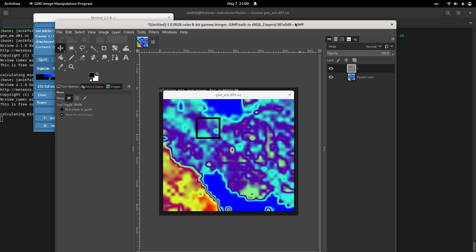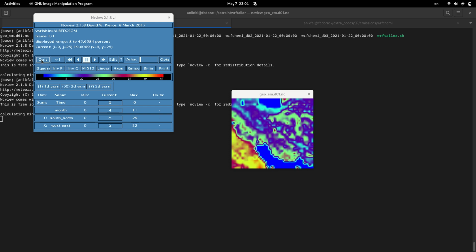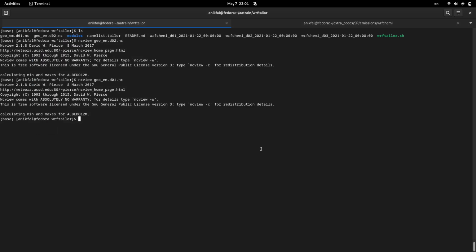So I'm going to reach something like this. I have prepared this image in advance, so I'm going to specify a rectangular bounding box, something like this, and I will specify the range of its latitudes and longitudes. So I close it.